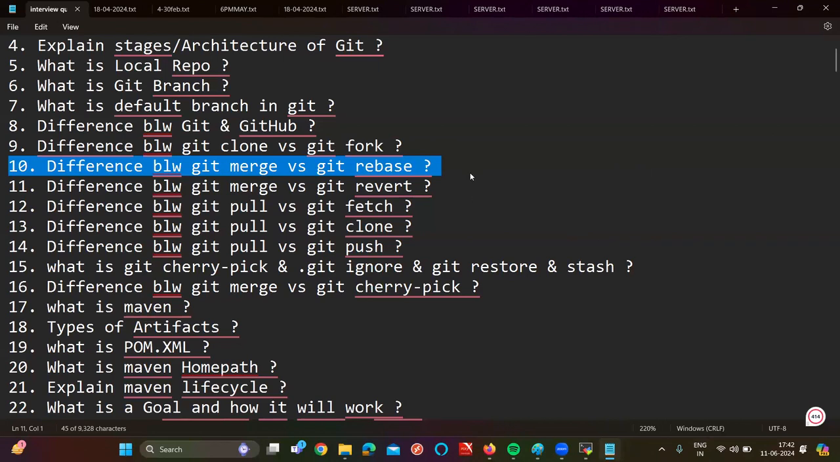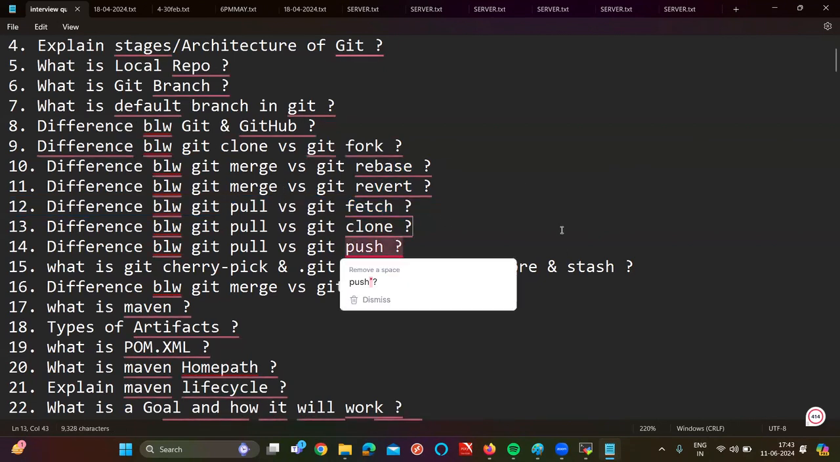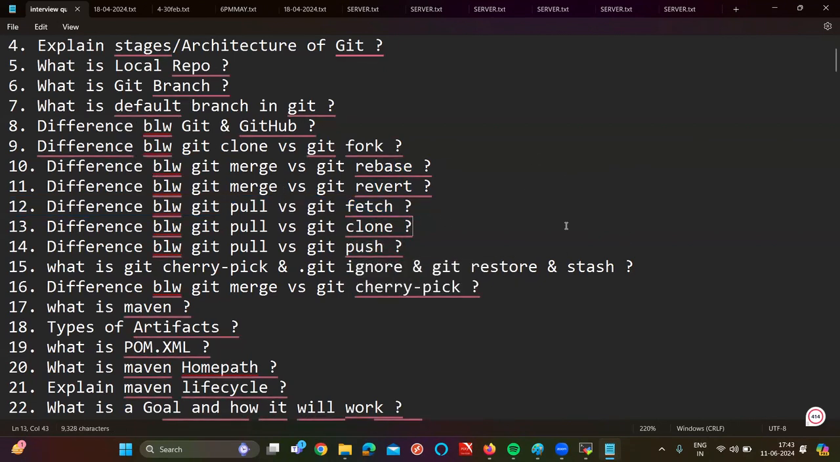Now, what is the difference between merge and revert? Merge will add the files between two branches, and revert will remove the files between two branches. Okay, and pull versus fetch we haven't seen yet. So this is the concept for tomorrow's session: what is pull and what is fetch? So that's it for today's topics.